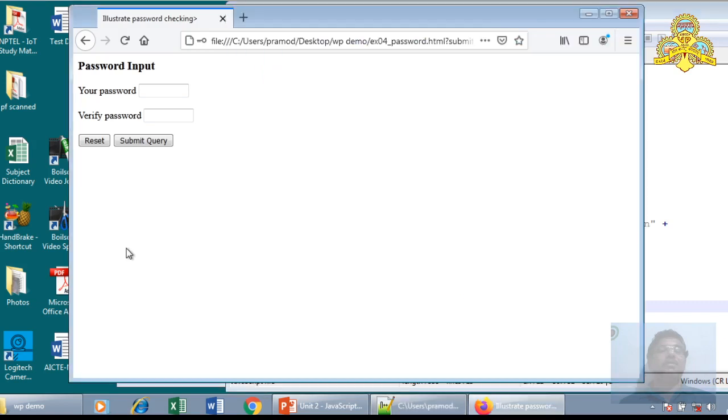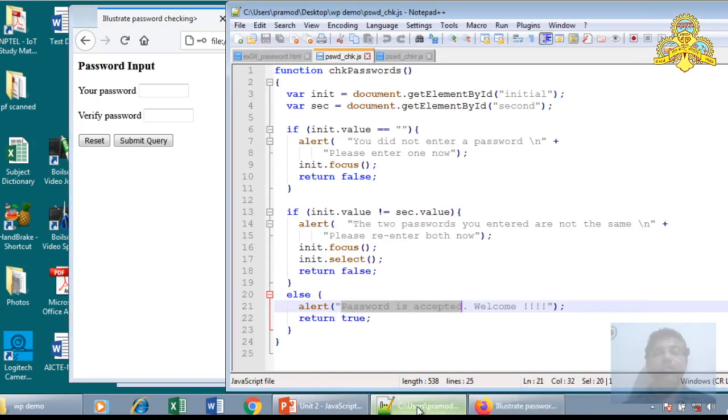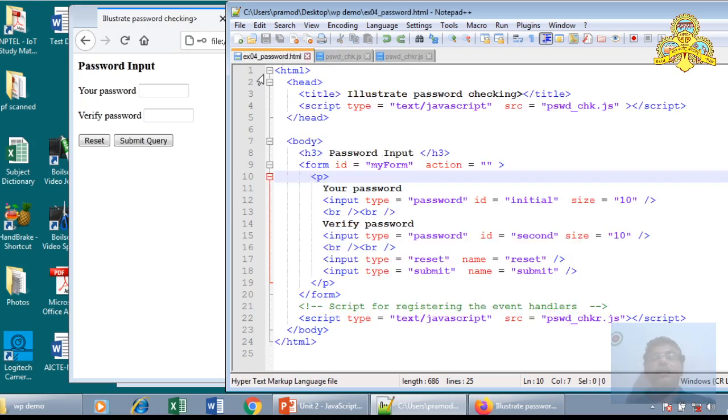So this is the first experiment, that is specifying the password and implementing the events, that is focus and select. The blur event was already covered in the previous experiment. So the points again I will repeat.